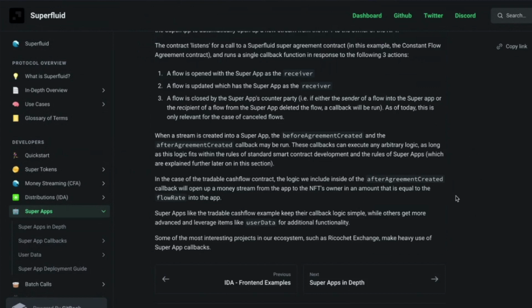In the case of the tradable cash flow contract, that example they're talking about, the logic we included inside of the after agreement created callback will open up a money stream from the app to the NFT's owner in an amount that is equal to the flow rates into the app. Remember, we saw the flow rates when we were looking at the CFA, which was our first episode in the series. You don't have to watch them in order, but if not, and you want to know about the flow rate, that's covered in our first episode of the series. Super apps like the tradable cash flow example keep their callback logic simple, while others get more advanced and leverage items like user data for additional functionality.